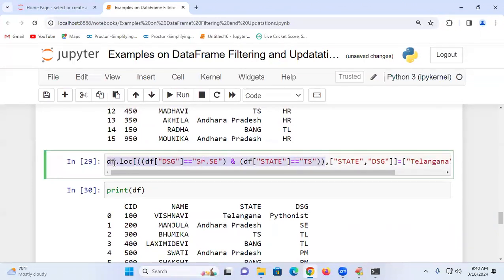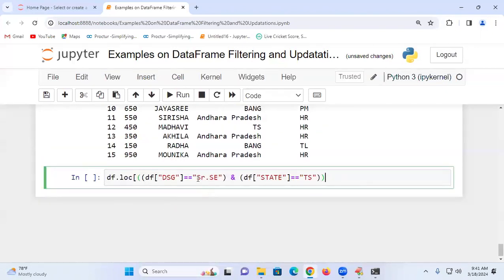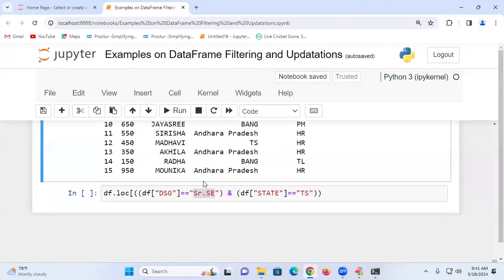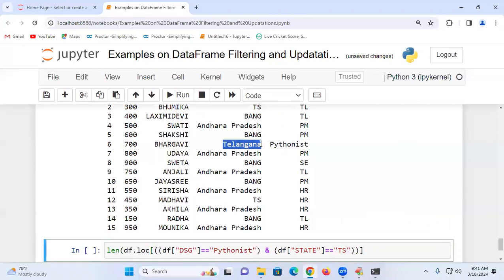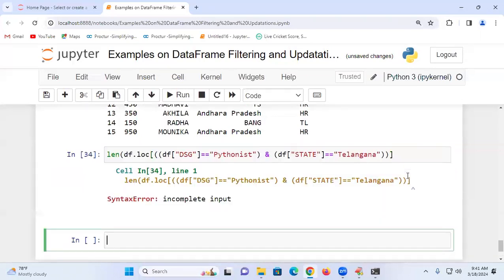Last and final, I am going to conclude. Who are living in Telangana with us, with what knowledge? With Pythonist, if you want to write it, you take the exact meaning. You don't type anything, because you will get a wrong answer. You copy as it is and paste it. Close the bracket and apply len of. State is called what? Telangana. You need to take that word as it is. Are you understanding how to update and all those things?